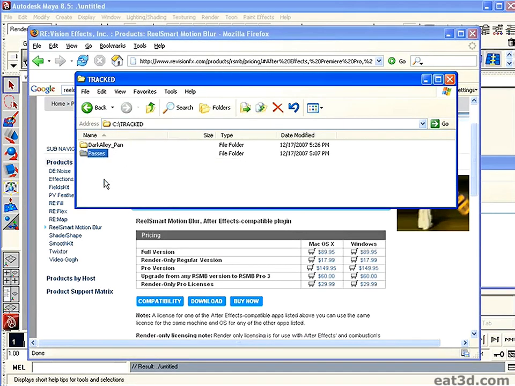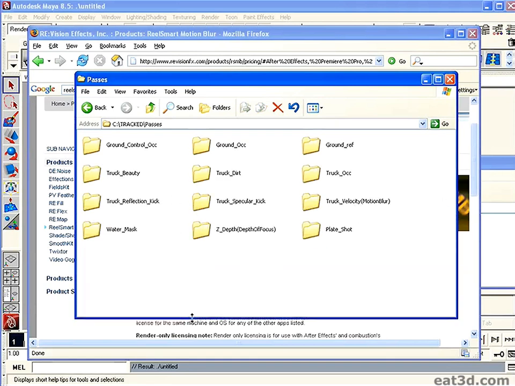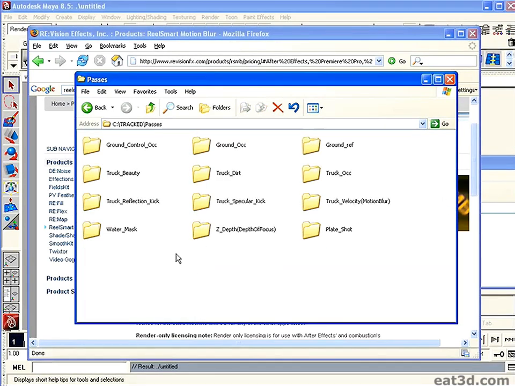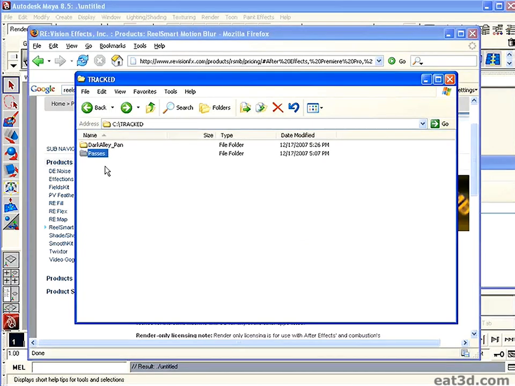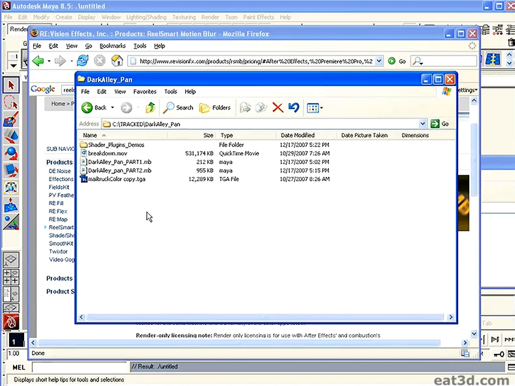We have Dark Alley Pan and Passes. Passes is where we have all of the different render layer passes already rendered out for you, so you don't have to sit there and render out the images. So if we go to Dark Alley Pan, here's that breakdown video we just watched. There's part 1 and 2.